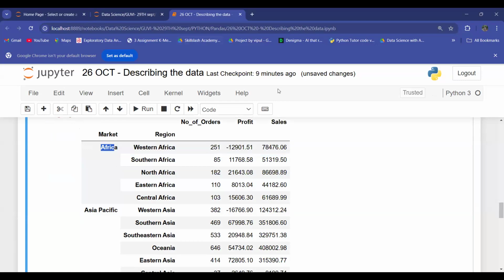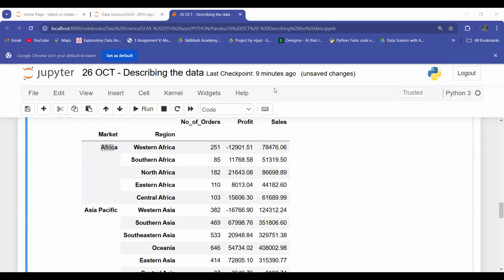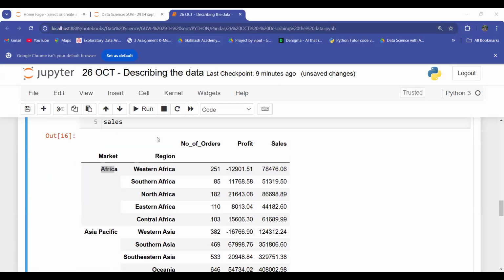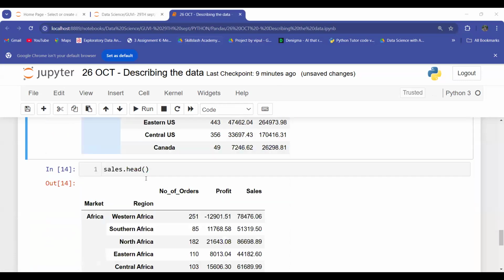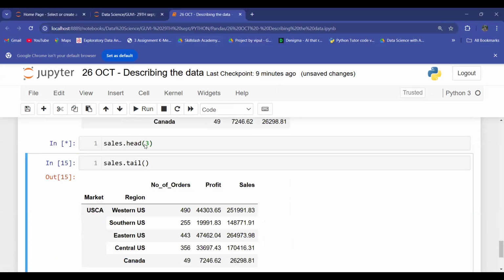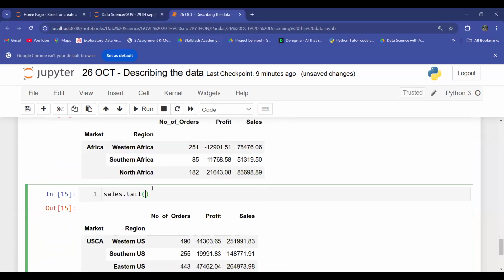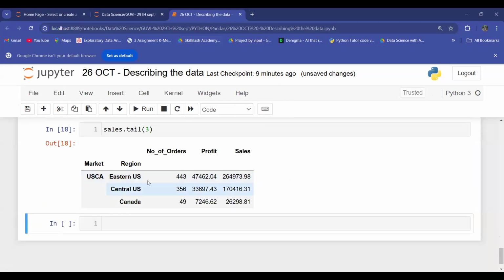All right. Now I want to display only the first 3 records by using this, and I want to display only the last 3 records by using this. Right? Now example number 2.